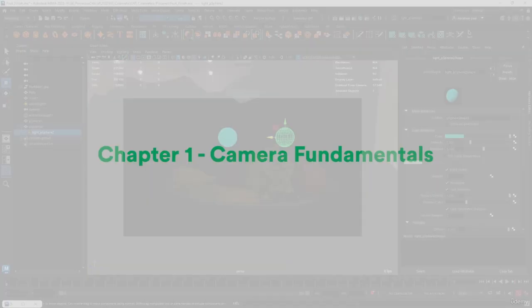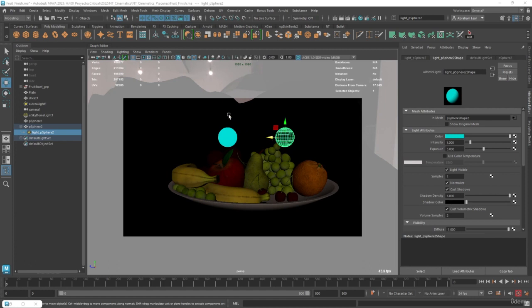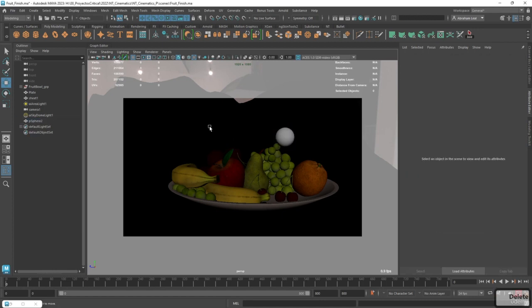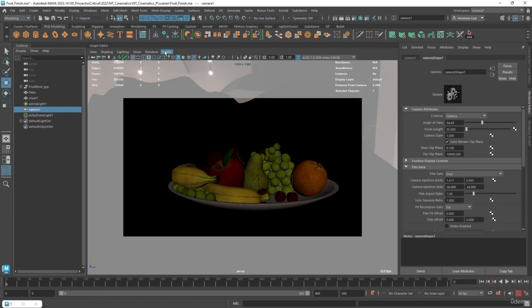Today we're going to continue with camera fundamentals, and this is the final part before we jump onto the actual creation of the cinematic shot for this fruit bowl. And yeah, there's actually just one thing that I want to talk about. Let me delete those guys right there real quick. Let's jump onto our camera panels.